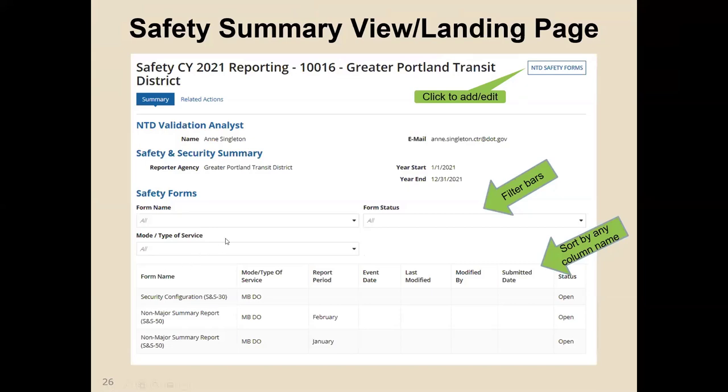Below that, you'll see several filters. You see the form name filter box, which limits the form types that you want to see if you only want to see SNS 40s or just SNS 50s. Along with that, you can also filter by the form status, and that's the status of the report. So you could filter by ones that are just returned, if you still want to see, what has Ann sent back to me?